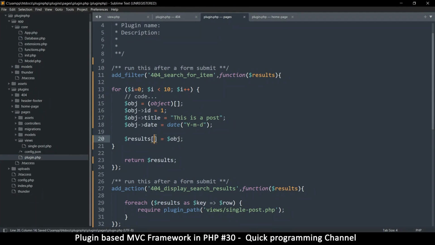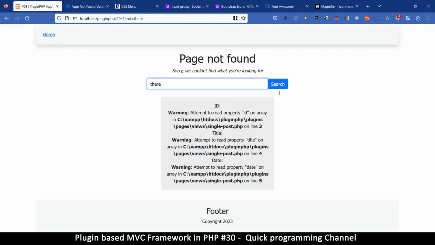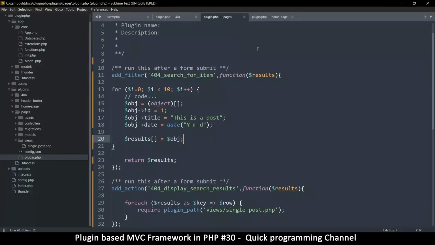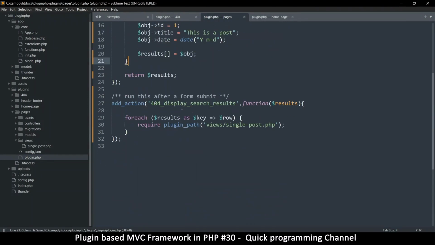That's weird. This wasn't supposed to work. obj, wait a second. Attempted to read ID on array. Okay, that makes sense. So what I've done now is create an array of objects. That's what I was supposed to have done in the first place. So now here is where the error is.